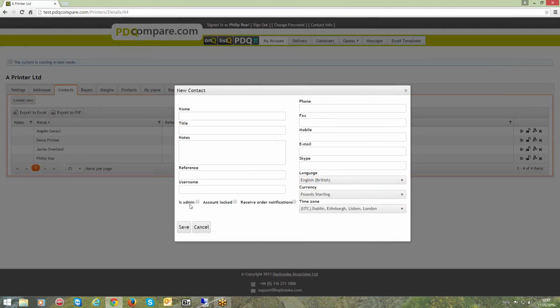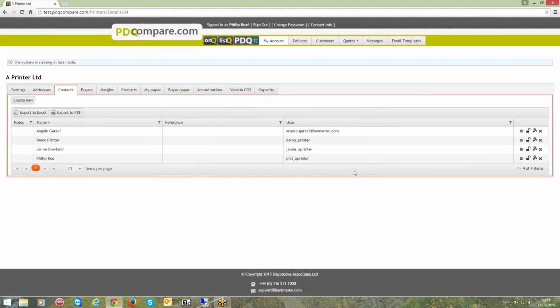If you specify you're an admin user, then you'll have access to all the administrative area that we're currently covering in this demonstration. And you can also have an option to receive order notifications. The other tick option is whether your account's locked or not. And you'll notice at the end of the contacts we have a few icons here. We have the edit icon, we have the lock, unlock icon.